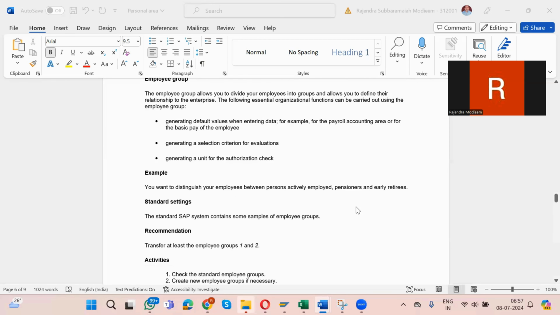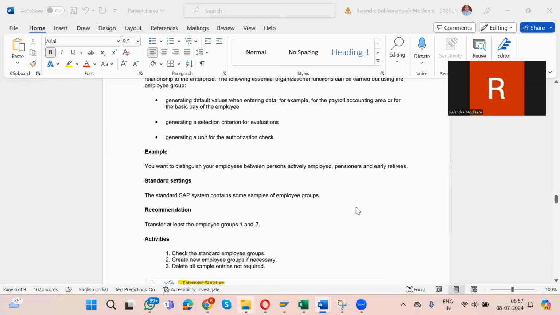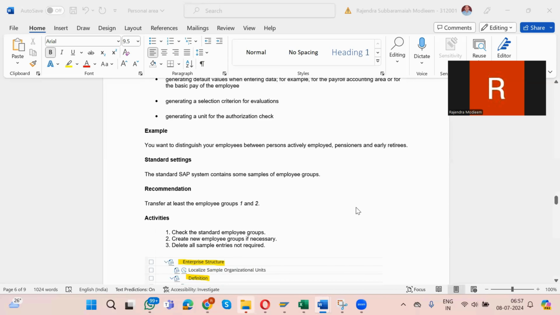How to create an employee group, you can check. Recommendation: transfer at least employee groups 1 and 2. Check standard employee groups, create new employee groups if necessary. See, here we have the option to create new employee groups, or here we have the option to delete an employee group which does not exist, or in a test system, you create a few employee groups and if you don't want them, you can delete them with the help of this.